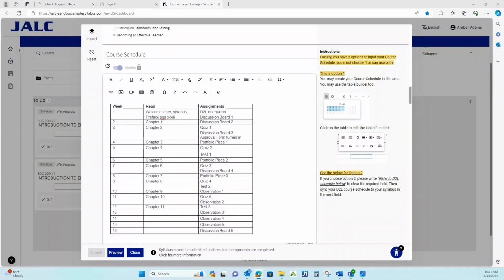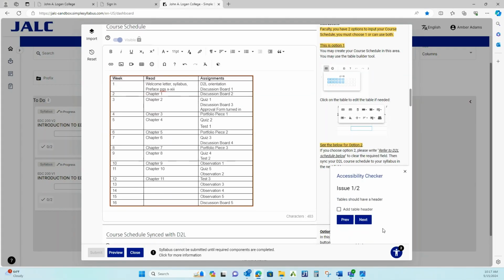It looks like this chart copied over well, but you will notice that after I entered the information, the system gave me 2 accessibility errors. Accessibility errors occur when the system feels that we can do a better job of meeting ADA compliancy by using the tools that are available to us within Simple Syllabus.